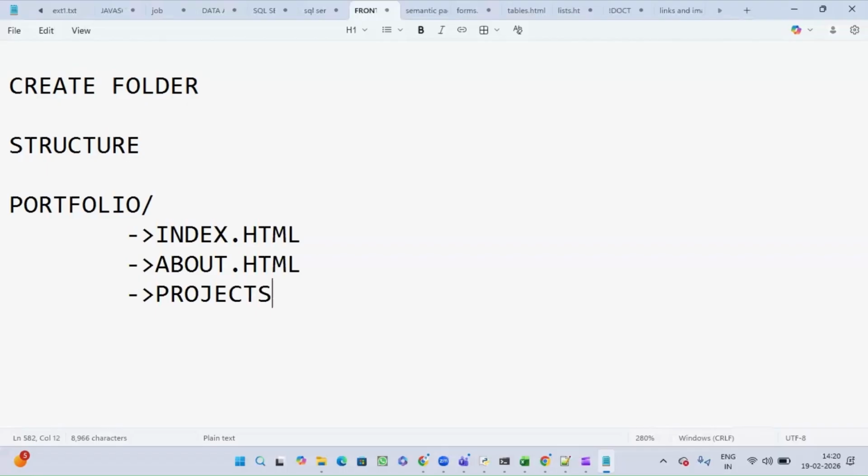If you have built any projects before, you need to enter those project details in the projects section. And next, your contact information: if someone wants to contact you through your portfolio, you can enter your contact details.